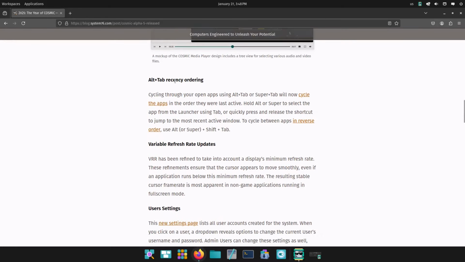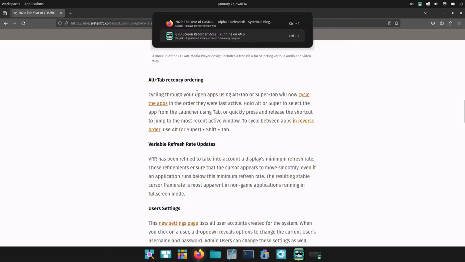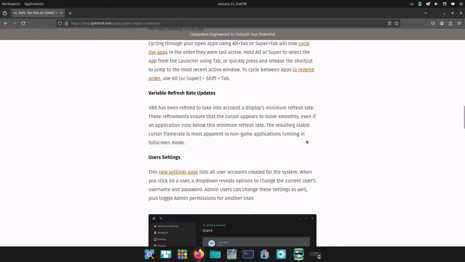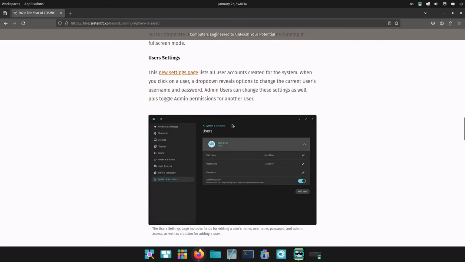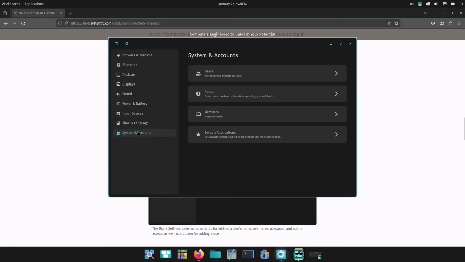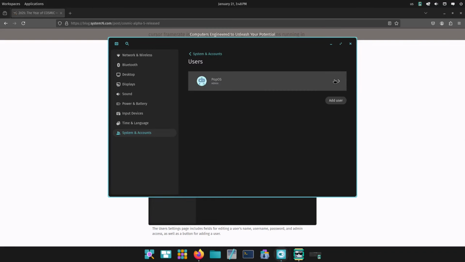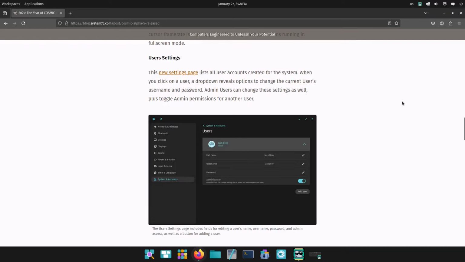And then they did some changes, like the Alt Tab reordering is done. You can see I have my screen recorder running and Firefox is there. We did variable refresh rates, and then we have some adjustments to the user settings, so down here, system accounts, users, user settings and things like that. So the desktop is really starting to look like a good desktop. It's getting there. Is this still alpha?